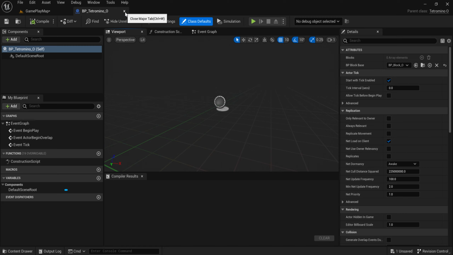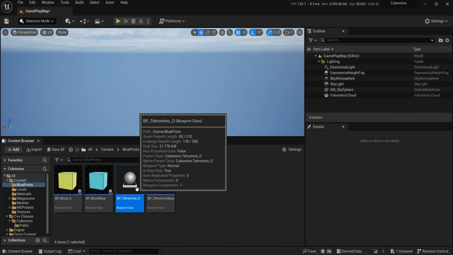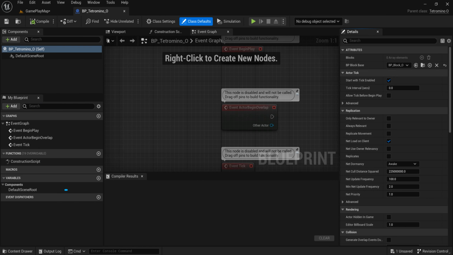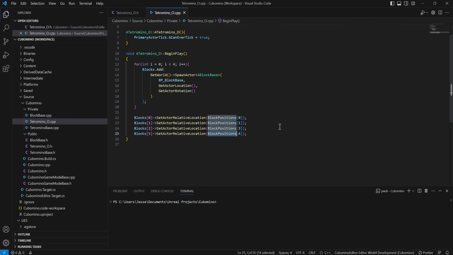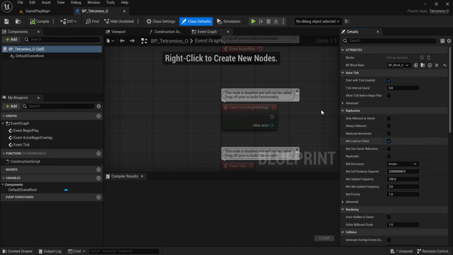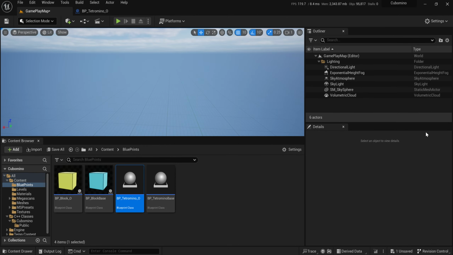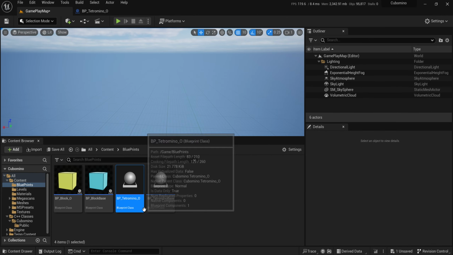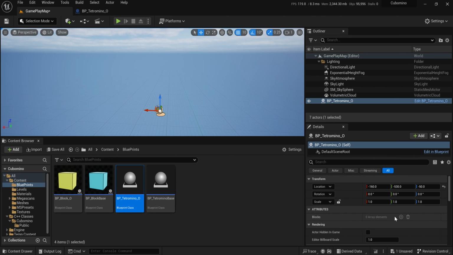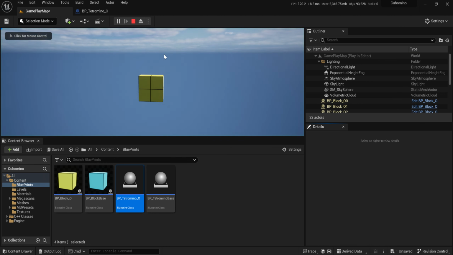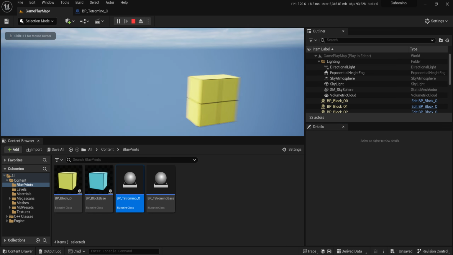All right, so once we're in there, let's go back to Tetramino O, C++. That's what I was looking for. So we're setting all the relative positions. So these should all show up when I drag this into the game world and hit play. We should see a Tetramino, and I already tested this, so I know it works. Set it at 0, 0, 0. And there it is, our beautiful O block.